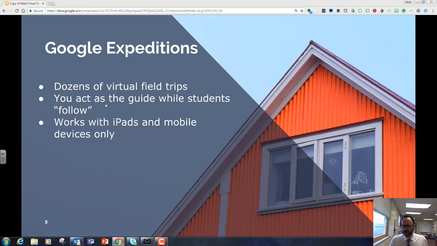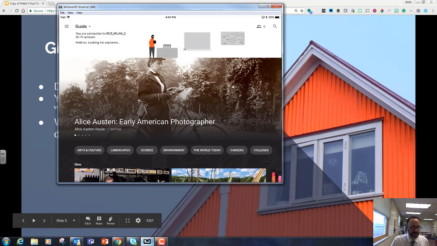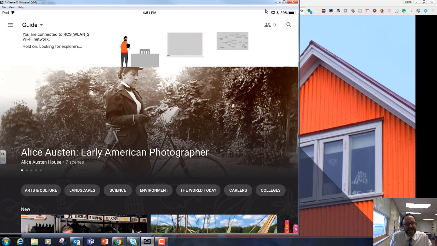Google Expeditions. Our office just kind of ran across this just a few months ago. What Google Expeditions allows you to do is take kids literally all around the world, but this one's a lot more diverse in the content that's available. So I'm going to pull this up again, and when you log into Expeditions, there's two roles. You're either a guide or you're a follower. With the guide, you're like a tour guide, okay? You are going to lead the tour that your students are participating in.